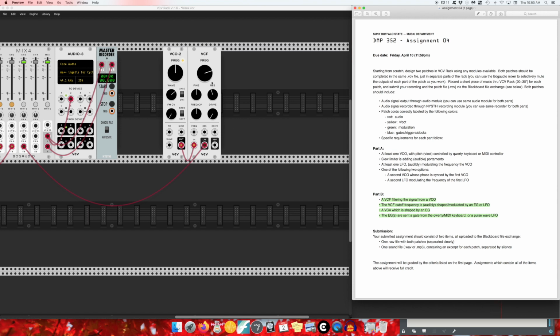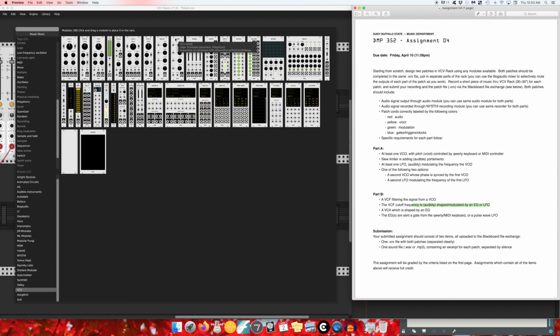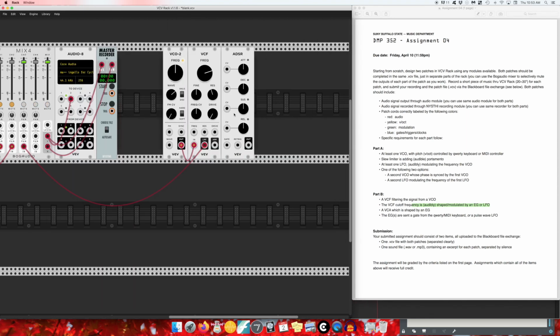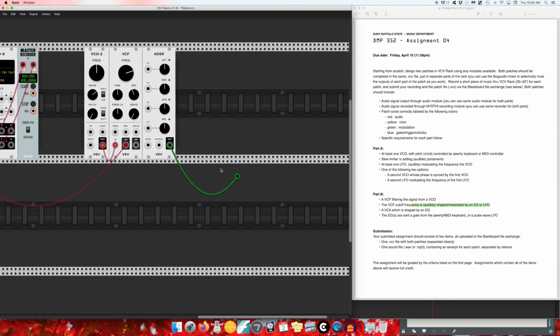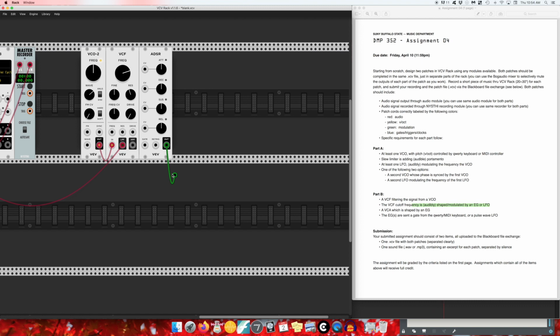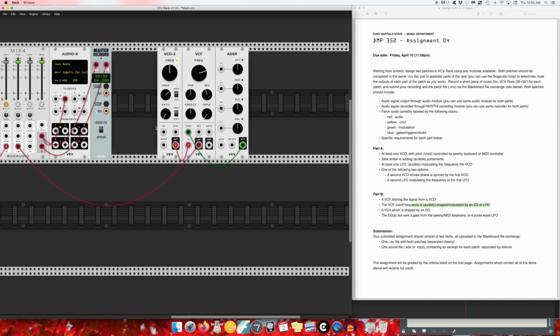Okay, so our VCF is going to be audibly shaped or modulated by an EG or an LFO. So let's do an EG this time. Here's our envelope generator. We set some attack, decay, sustain, release. I'm just going to leave it at these defaults for right now. And then I'm going to take the output and modulate or shape the filter. So we're going to go into the frequency of the filter right now. And we need some way to trigger this envelope generator.